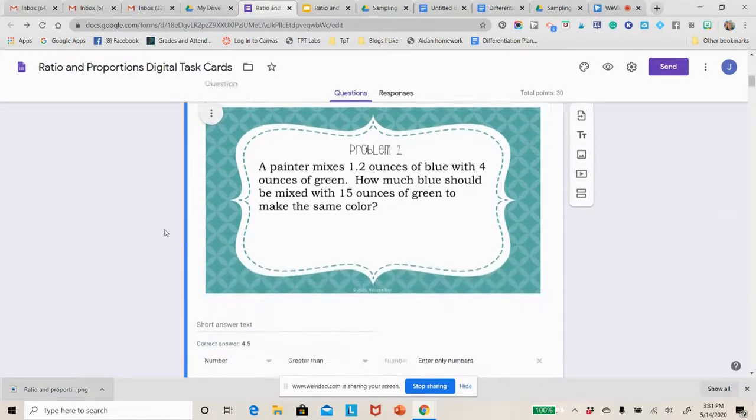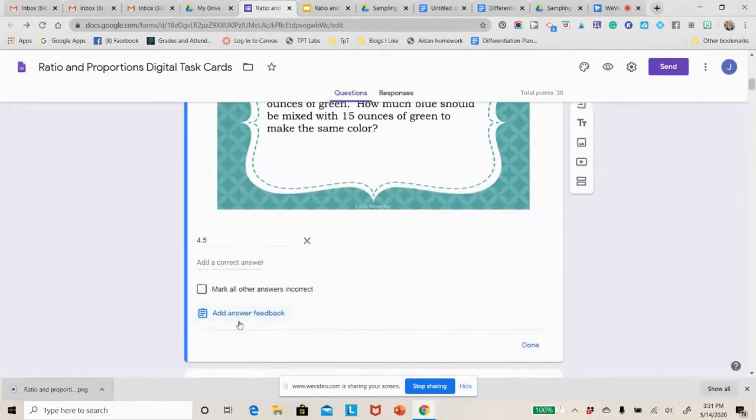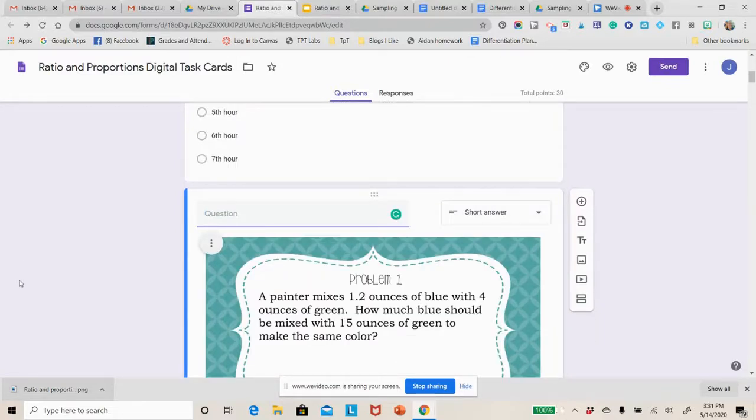If we do make a change, make sure you go into the answer key and change your answer if you make any changes. So that is how you can customize your Google Slides task cards.